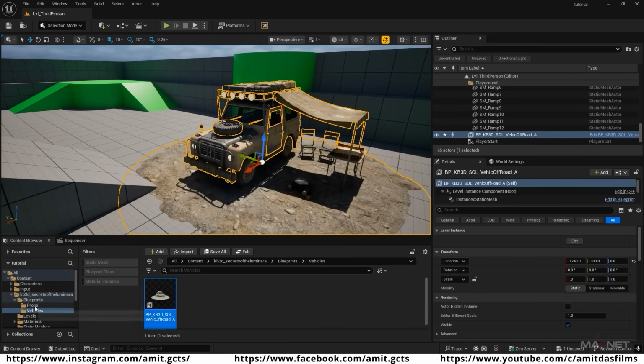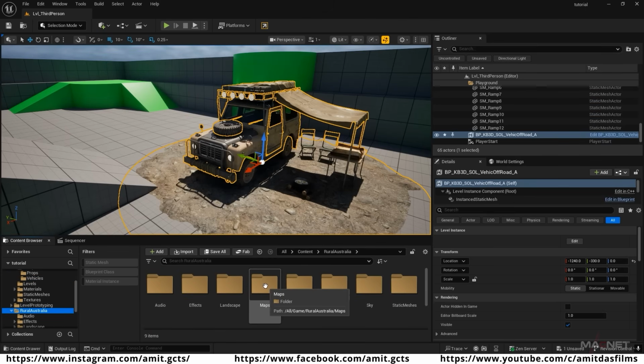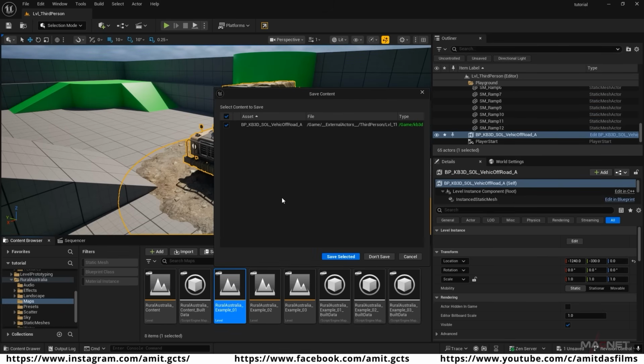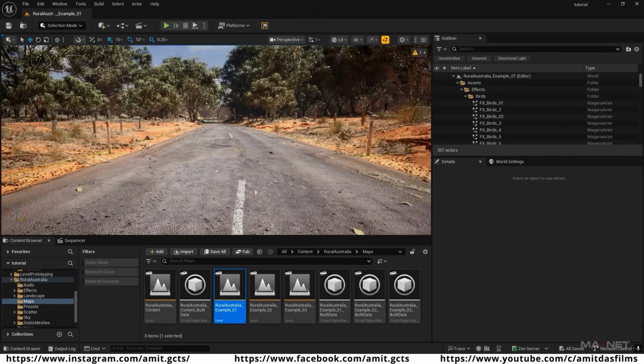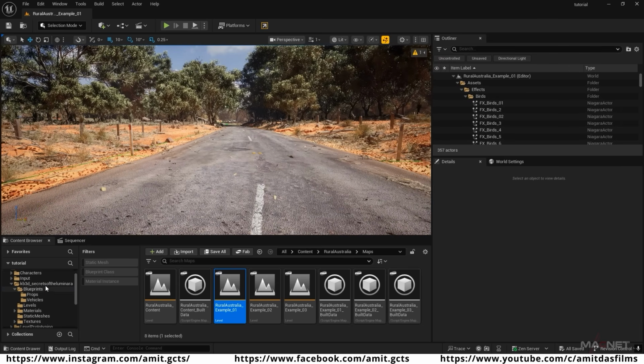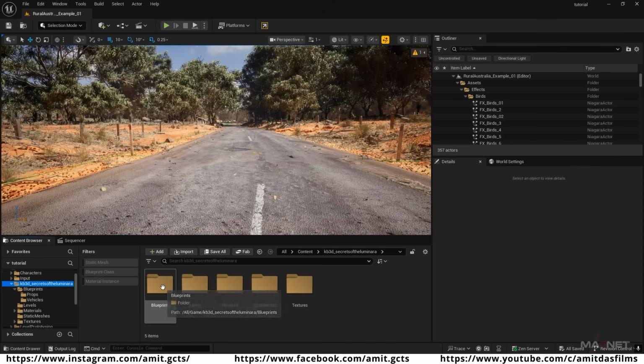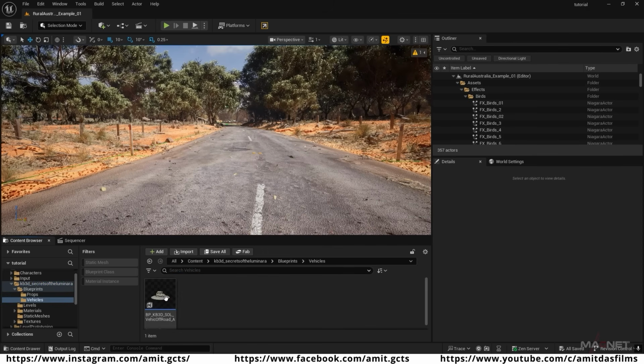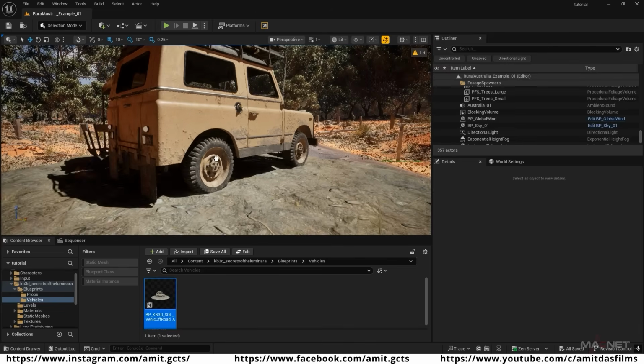So we're going to reopen our environment. We go down to this Rural Australia, go to the maps folder, open our environment and also save our progress. So this is our environment and here we're going to import our asset. We go to the content browser, go to the KitBash folder here, go to the blueprints, vehicles, and we're going to import our vehicle here.